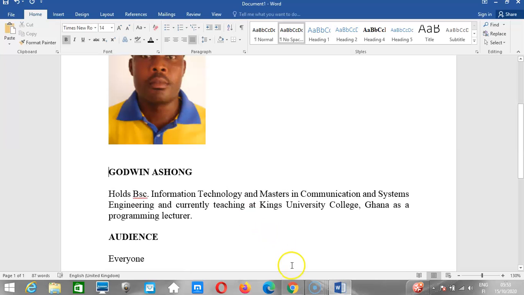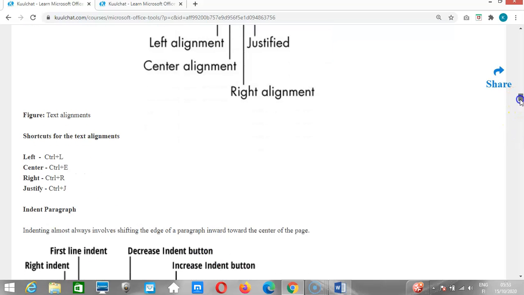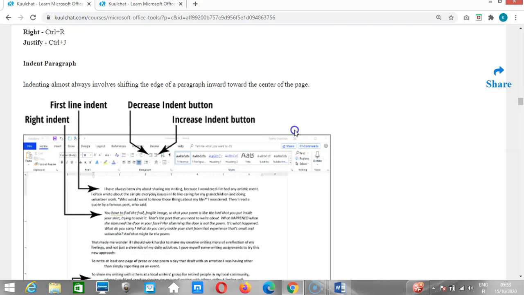Okay, so we continue. Indenting a paragraph: sometimes you may need to indent your paragraph to style it the way you want it. To indent, we have the decrease indent button and the increase indent button. The indent normally shifts the text closer to the center, moving it away from the left side. Once you click, you just move the text to the appropriate position. And when you click on the other side, it moves the text closer to the left.